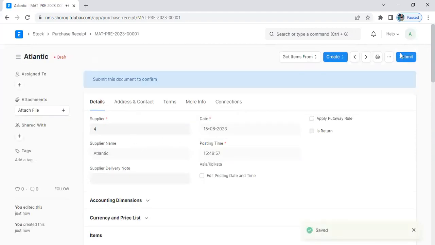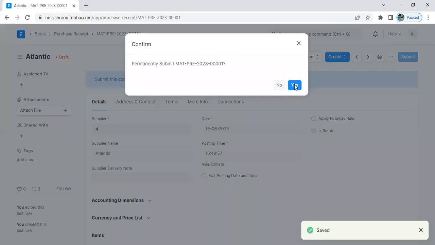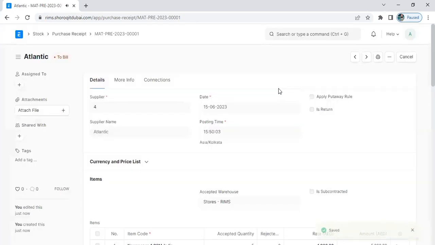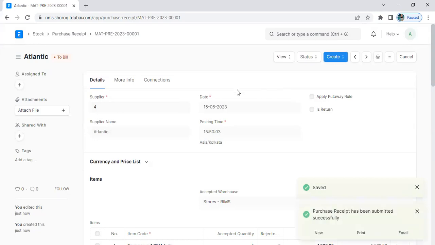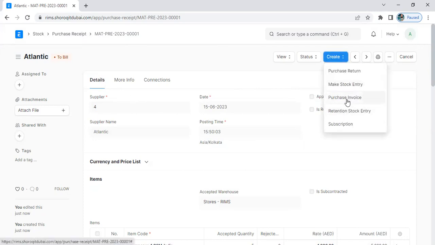Once the purchase receipt is there, you can create a purchase invoice. See, this is the standard rule to follow. But if you don't have some documents, we can cancel it. We can remove that. You can directly create a purchase invoice.